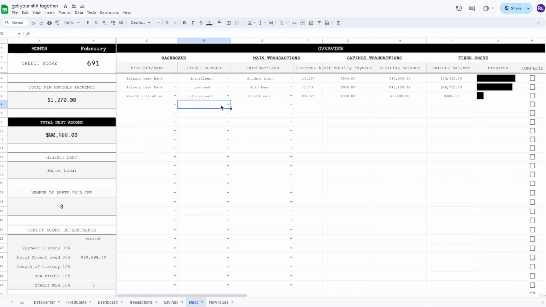So then here you pick your provider or your bank based off of that column in data center. And then here is your credit account. So you pick whatever credit account it is. And then here is the debt that again is filled in the data center. And then here you fill in like what the interest is, what your minimum monthly payment is, and what your starting balance is, right? And then from then on, everything else is automatically calculated.